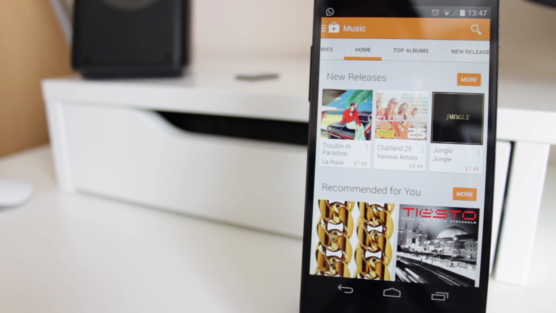It's rolling out quite slowly to Android devices, but I am going to see if I can find a link and put it down in the description below so you can download it and install it straight away.